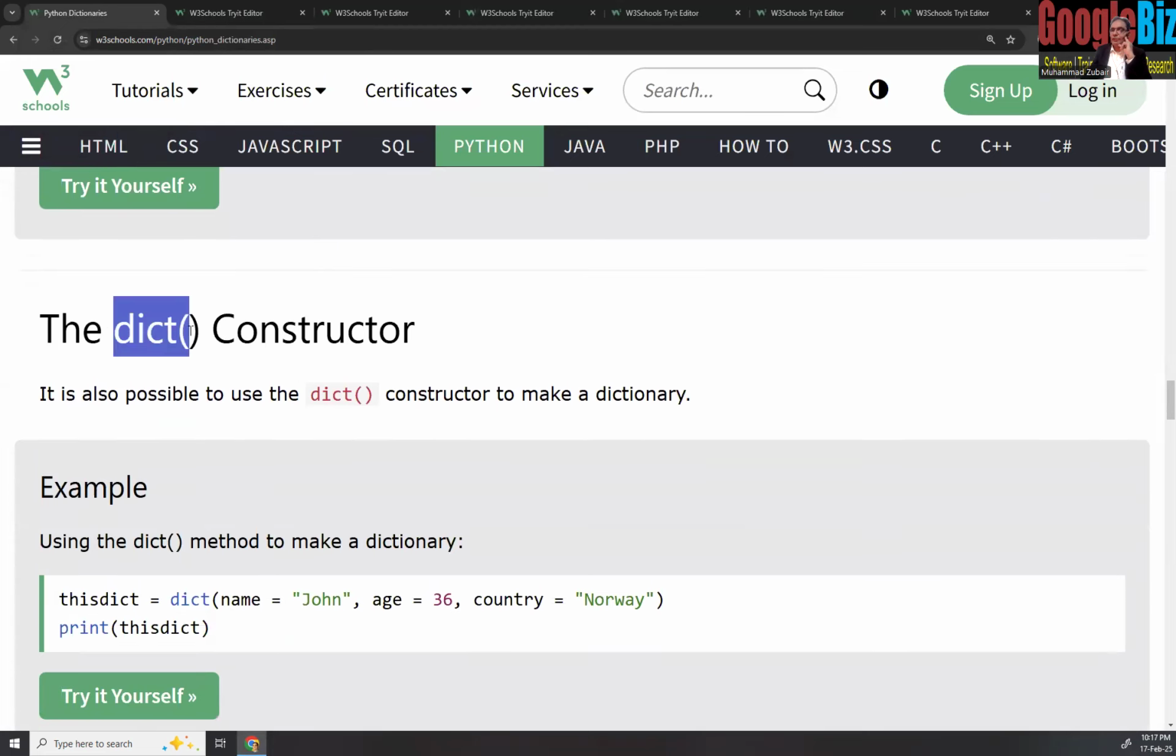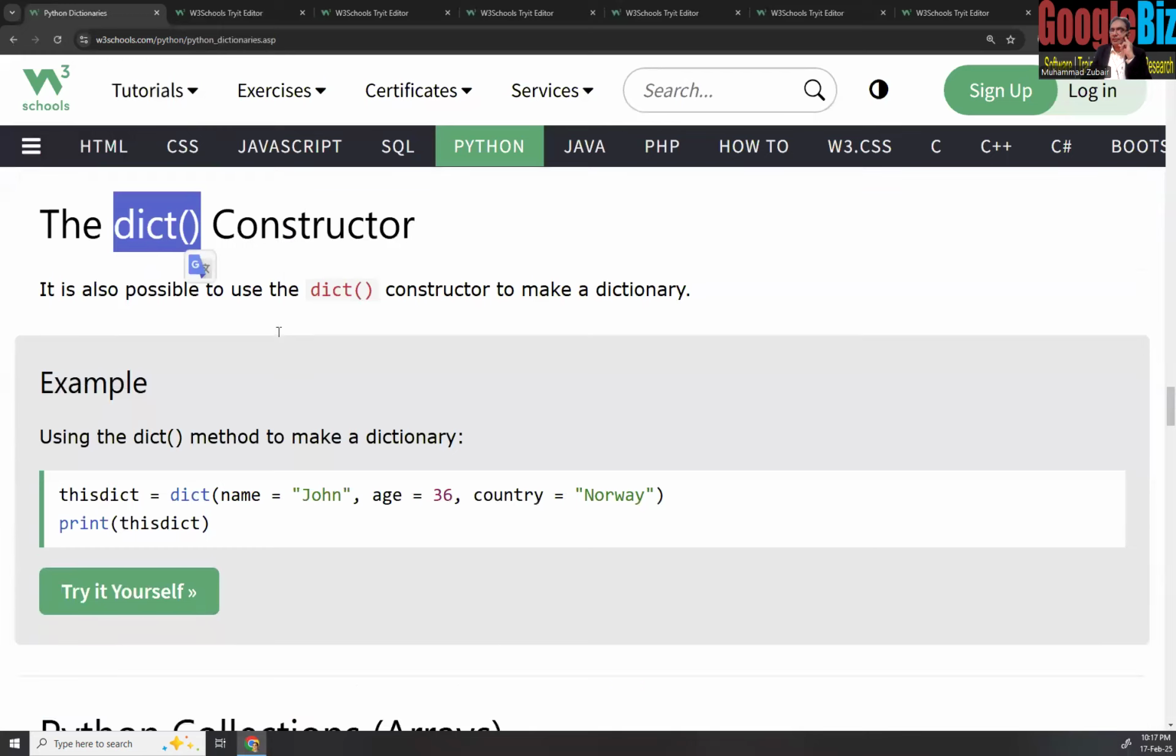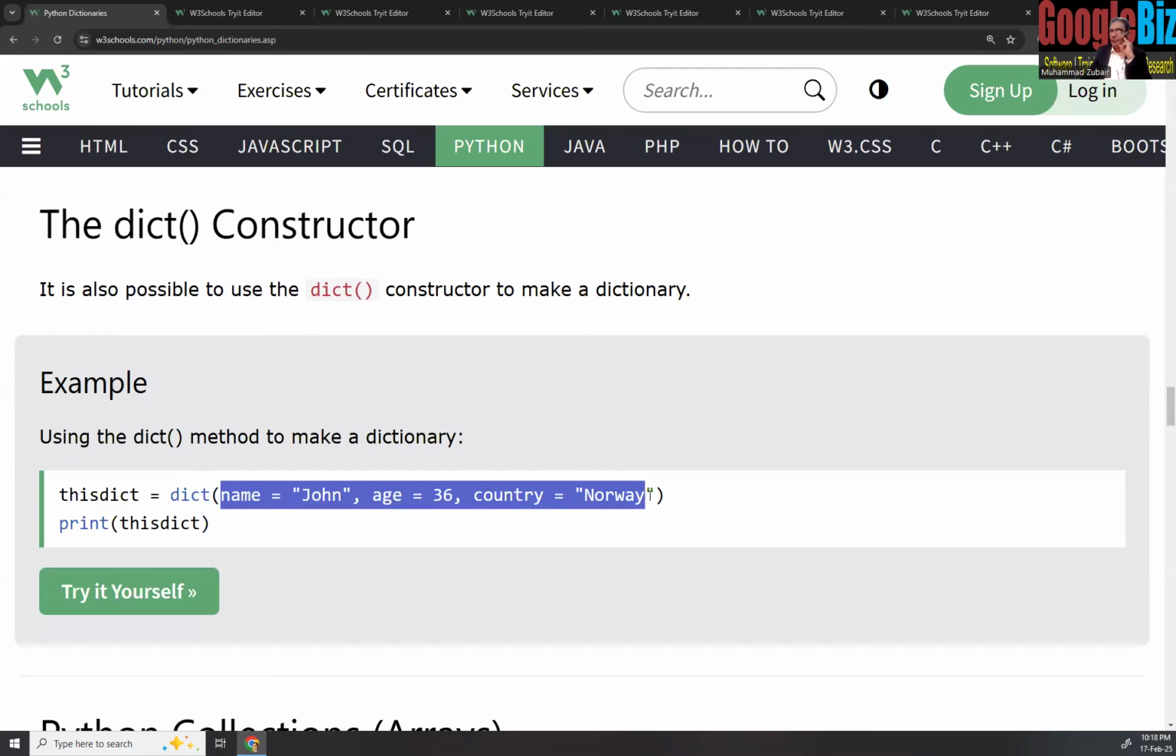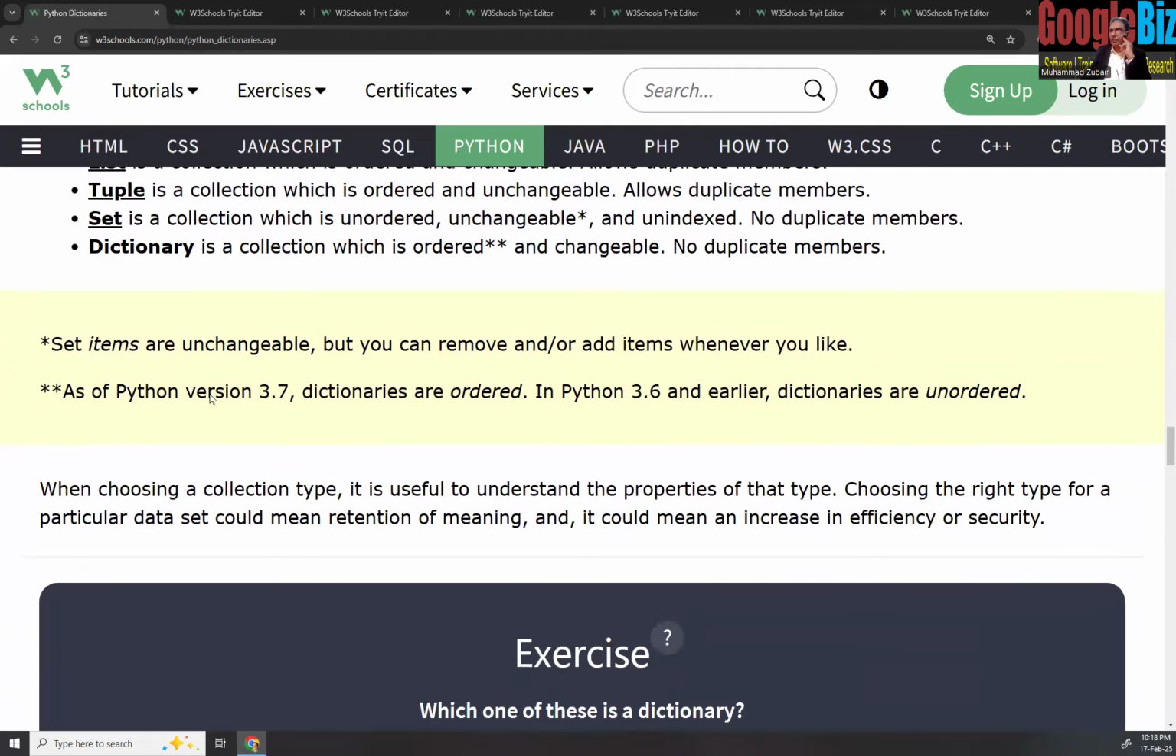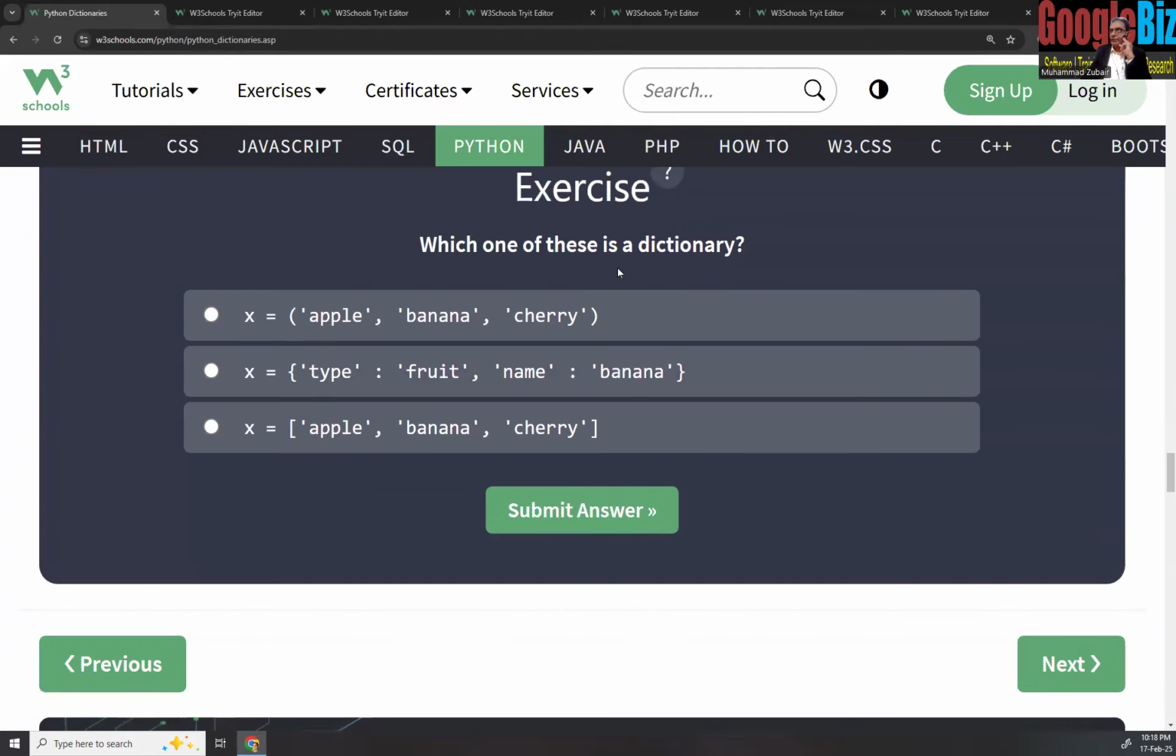And we can use the dictionary constructor. This is a similar method to the one we used for list or tuple. We can use the keyword dictionary, and then the rest is the same. Okay, we can create it using the keyword.